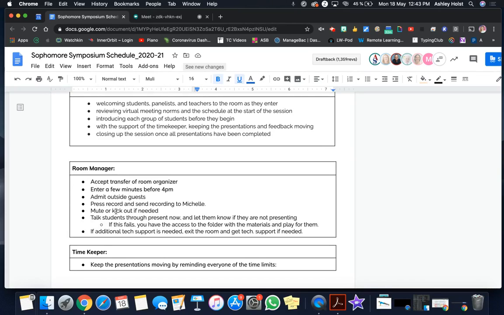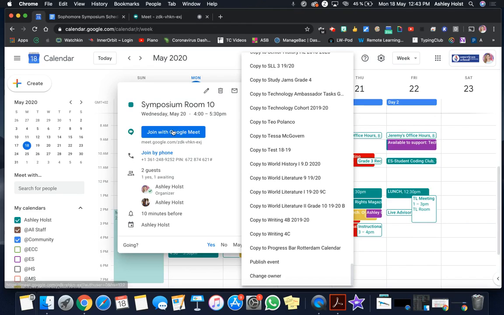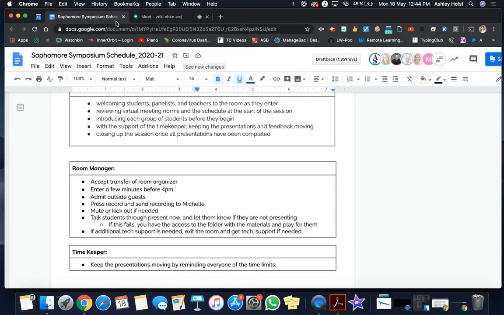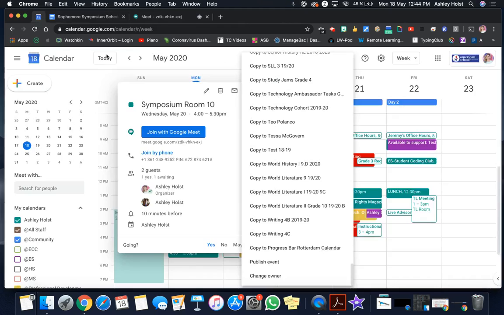The first thing you'll have to know is that all the rooms have been created, and I'm actually going to be changing the ownership of each room to the room manager. This means that your first task is to check your email and to accept the transfer of ownership of your symposium room number. You can double check that it matches what you've been given on this symposium sheet. So if you ever need to do that for the future, you can do that as well.